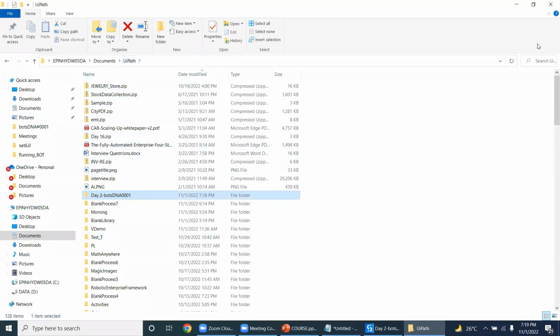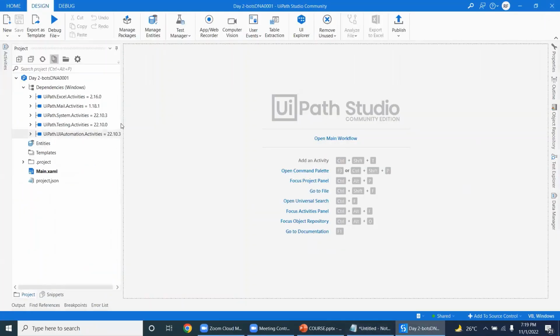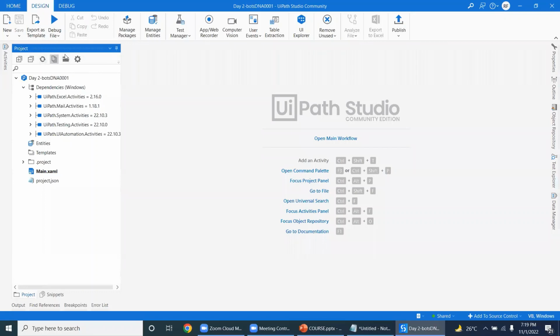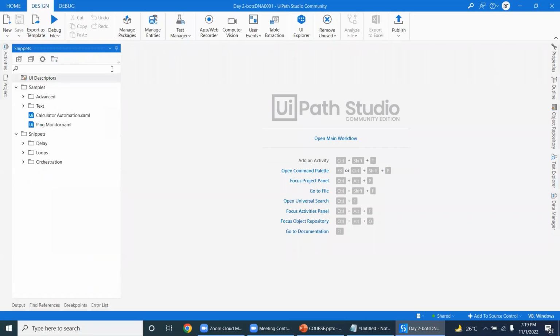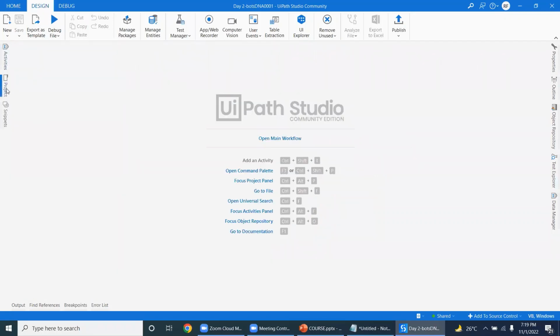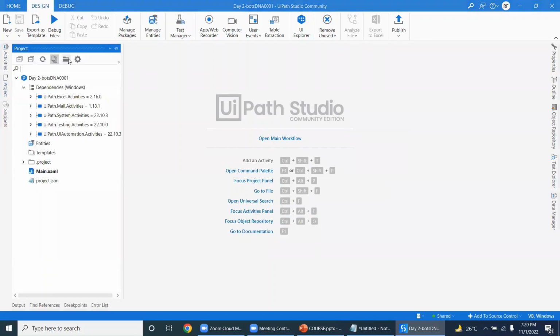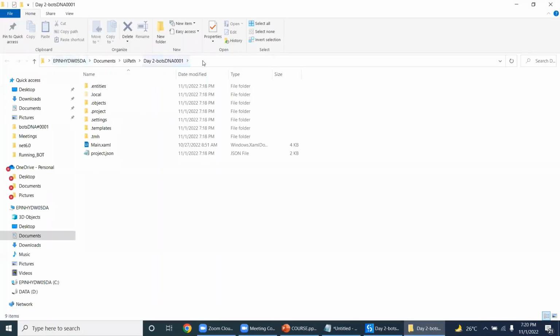So if you don't know the path and you want to open it, you can simply click on the file explorer from the project panel. If you see the project panel, these are all hidden; if you want to hide, you can hide. Click on the file explorer, and it will open that particular folder where the project files are stored. In this, just forget about these dotted folders.